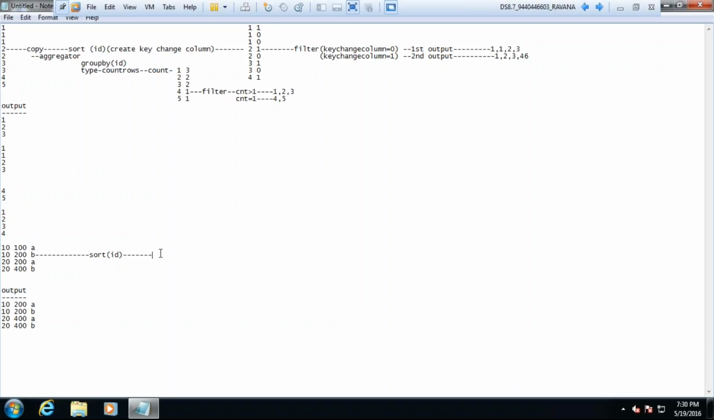So, first you will sort, then you will use the aggregator. Once you use the aggregator and group by on the ID, you will use the aggregation type as calculation, and then you will get the maximum output column. So what would be the output you will get here? 10, 200, and then 20, 400. So this is the output which you are getting.